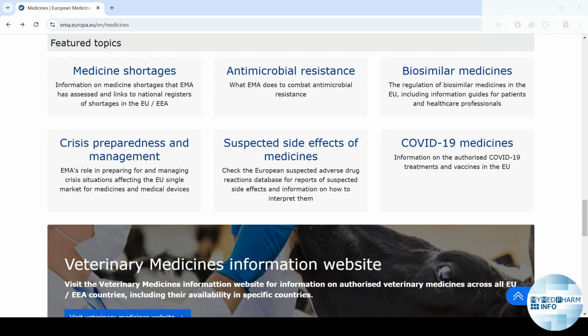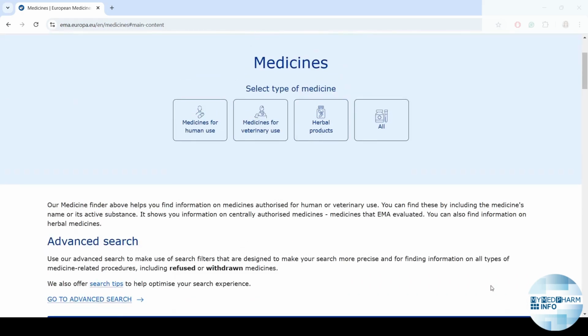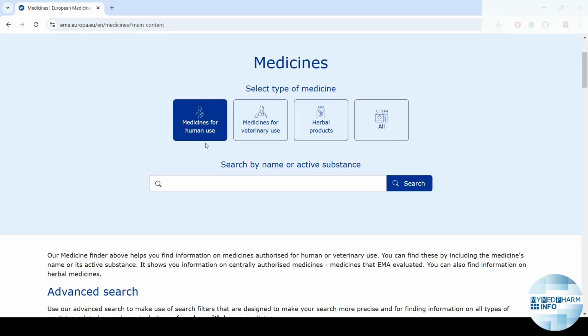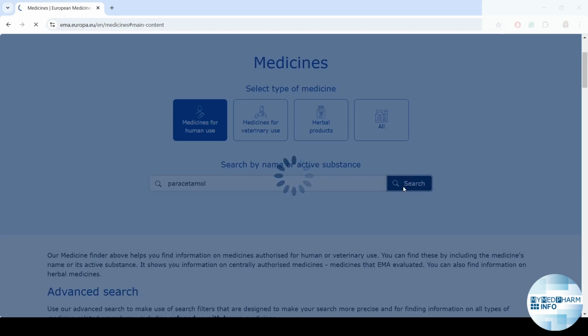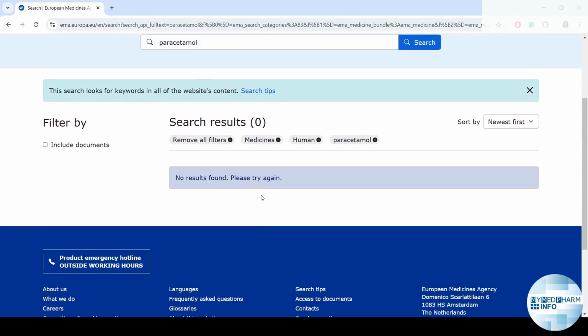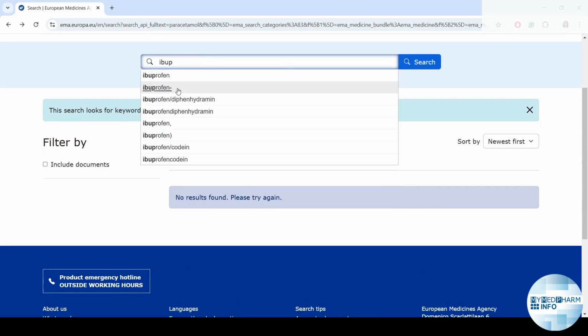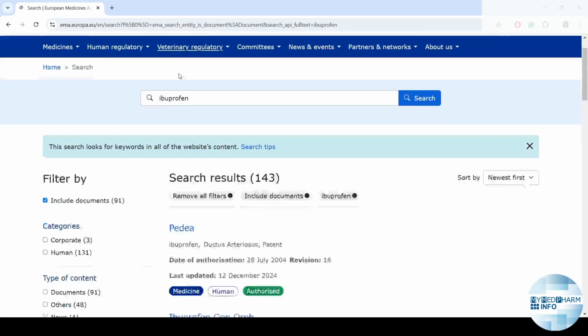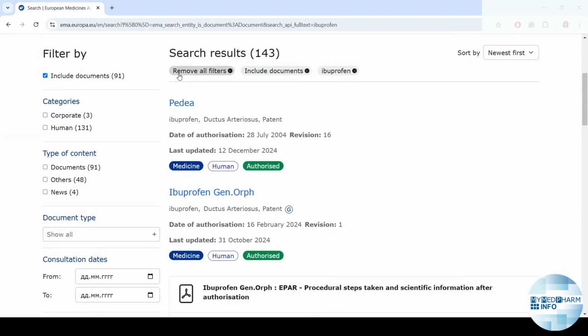Now we will return to the search. Click Medicines for Human Use and enter paracetamol. Surprise! The search has not returned any results. This might be because all paracetamol products are in the national registers, as they were approved long ago. Let's type ibuprofen. The website suggests many options while I'm typing, which means that we will get some results this time. Yes, we have 143 results.